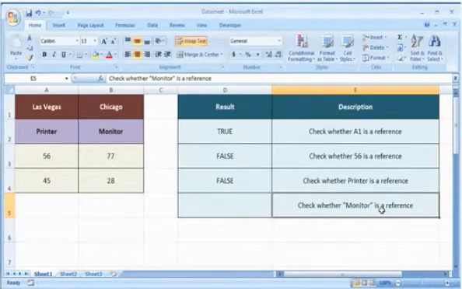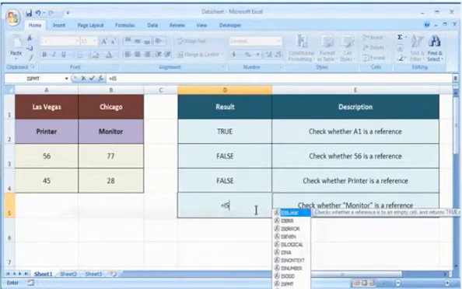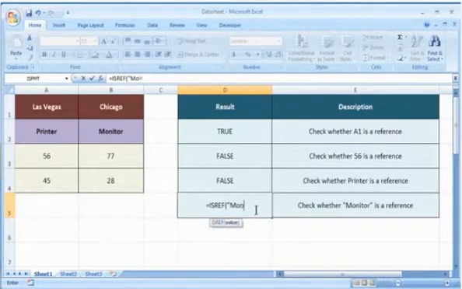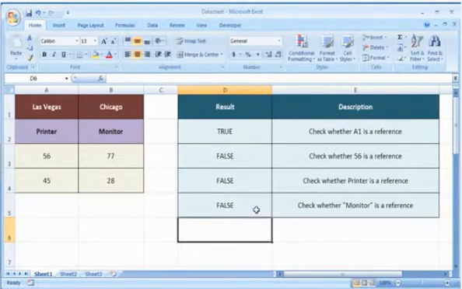To check whether monitor is a reference, select the cell where you want to get the function's result. Type =ISREF("monitor"), and then press the Enter key. It returns the logical value FALSE, as the value is not a reference.